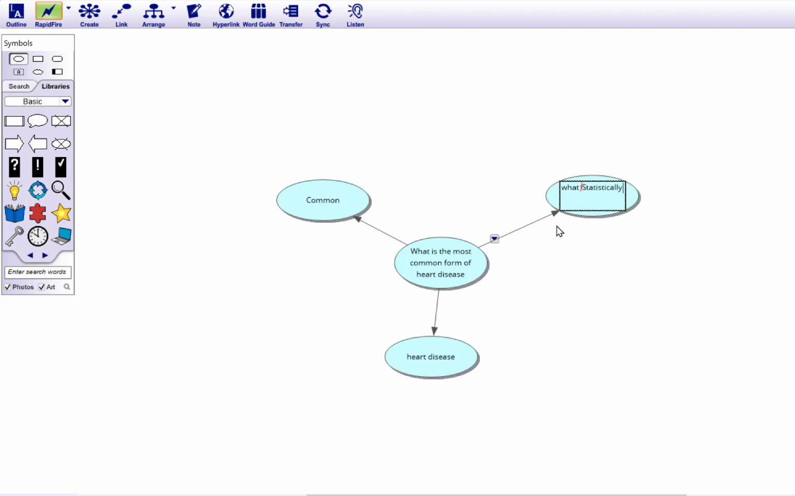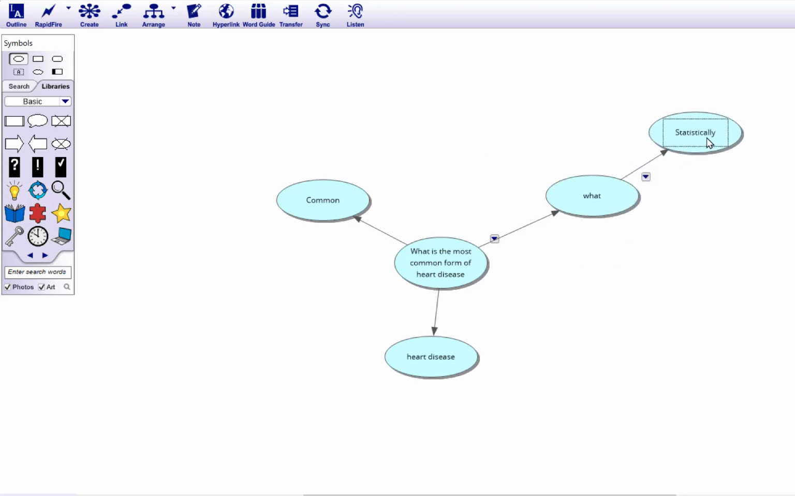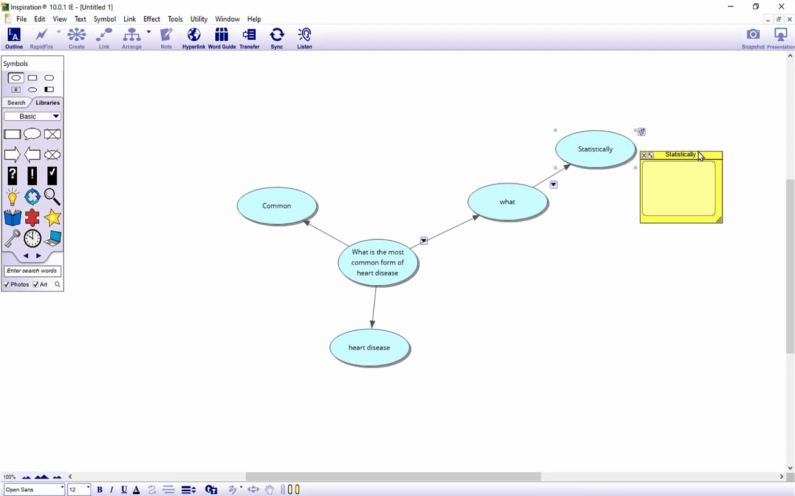I'm just going to put statistically in there. Click on that and drag that to the position you want it in. And again, you can click back on that, break that down again on the concept of the word what and what you want to approach as part of your question. Statistically, I could then come up here, add a text note, and do a little bit of research and find out which is the most common form of heart disease. And I think it's coronary.